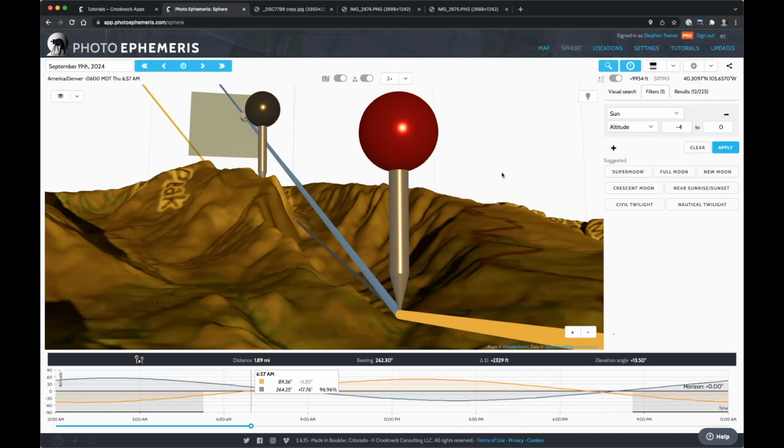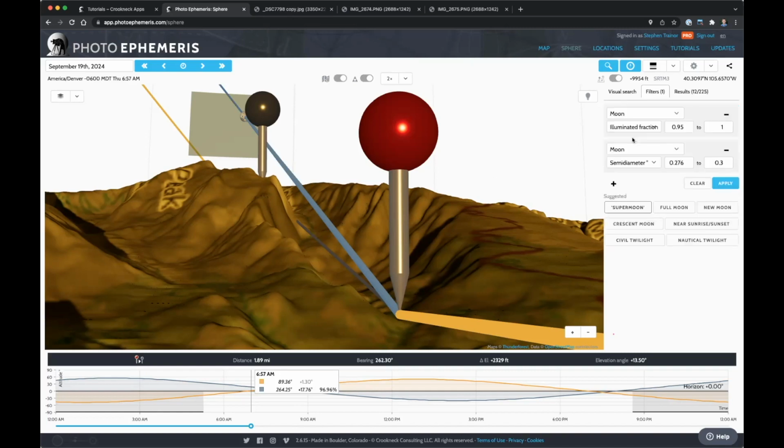Okay, good question from Jerry. Can you locate the position of the moon when it is closest to Earth for a larger moon? Yes, you can. So I'm going to get rid of that filter and I'm going to apply the supermoon filter.